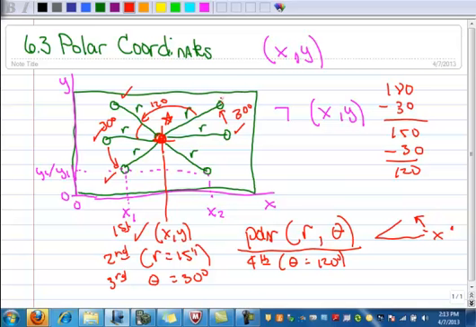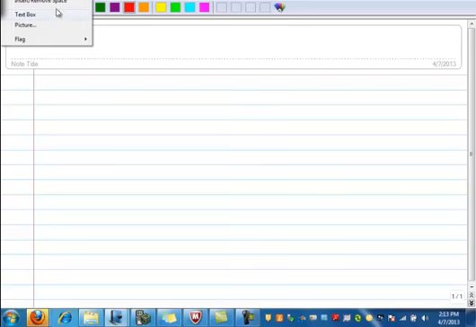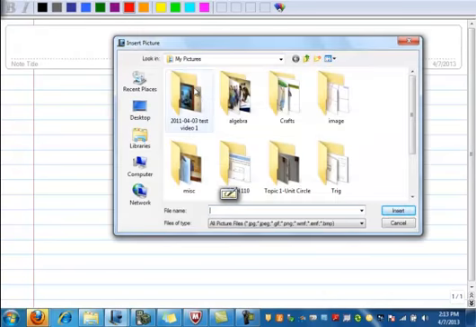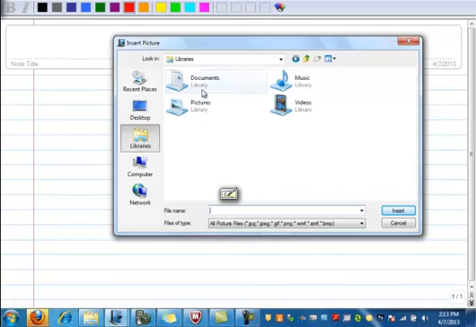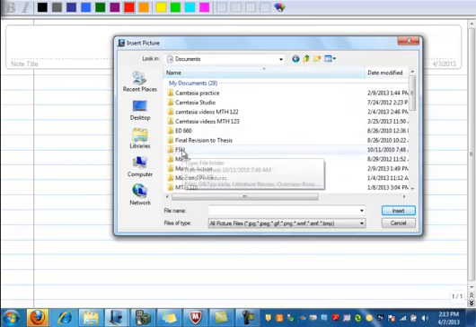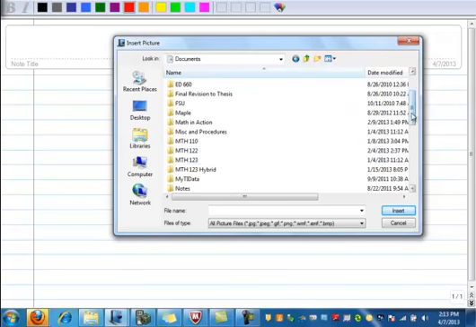Alright, so now we're going to learn how to plot points. Okay, let me open up a new page here. And then you have a polar graph paper if you want to get that out a second. Pull that out.